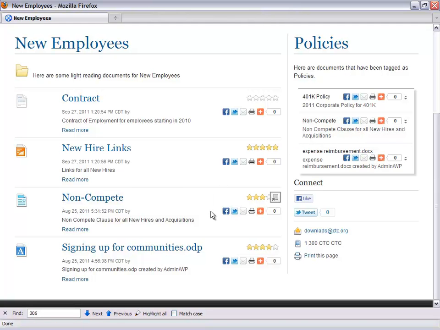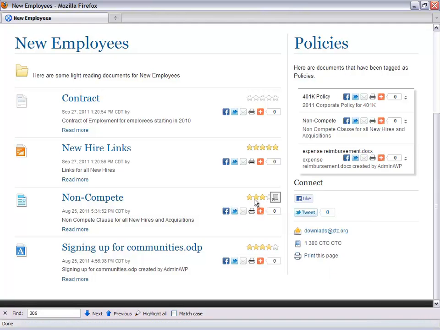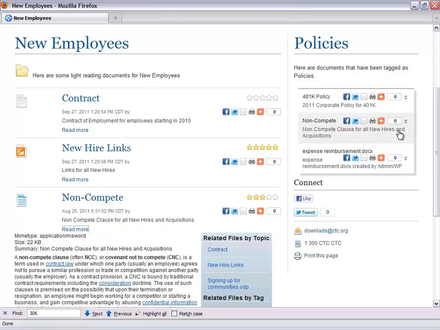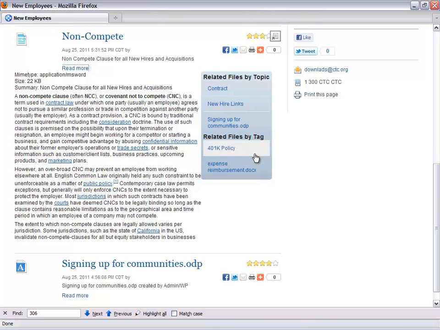On this page, Evelyn is able to view the various corporate documents stored in WCM. She's also able to share it on Facebook, on Twitter. She can email it, print it, or share it in numerous other ways, as well as rate them using WCM's built-in rating tools. Here, Evelyn is looking at a non-compete document. If we dig into the details of the document, on the left, we see the text of the document itself, as well as some metadata about the document. And over on the right, we see some related files.